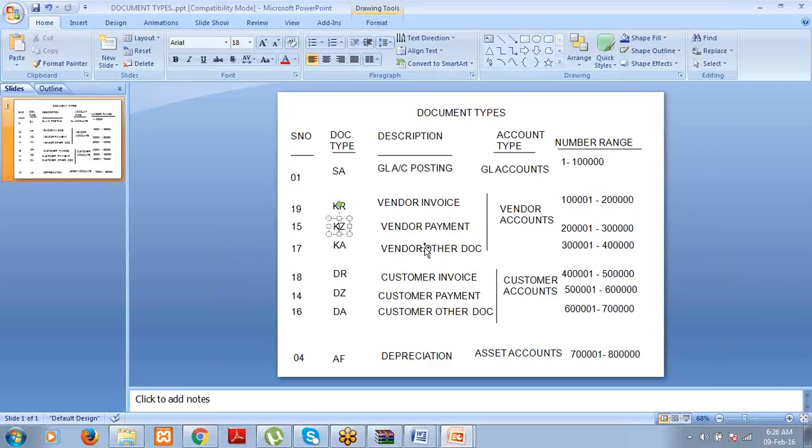Similarly, for KZ, if you define 2 lakh 1 to 3 lakhs, then when you post the first payment in the accounting year, the system will take 2 lakh 1 number for that document. So here, everywhere I maintain a range of 1 lakh in our training class. But in real time, based on the requirement, we have to use the number ranges. And we can use up to 10 digits in a number. And we can also use alphanumerics. That is the purpose of the number range.